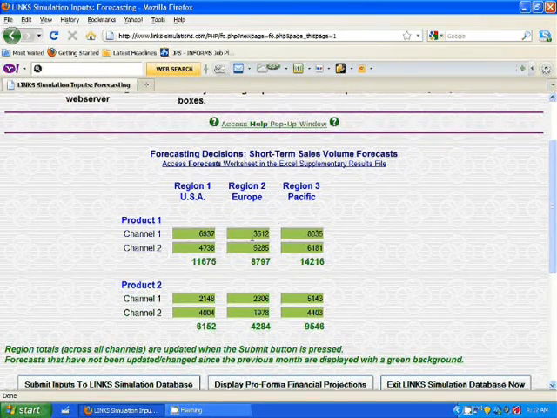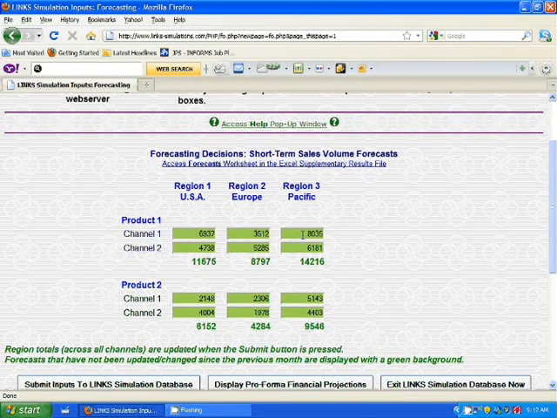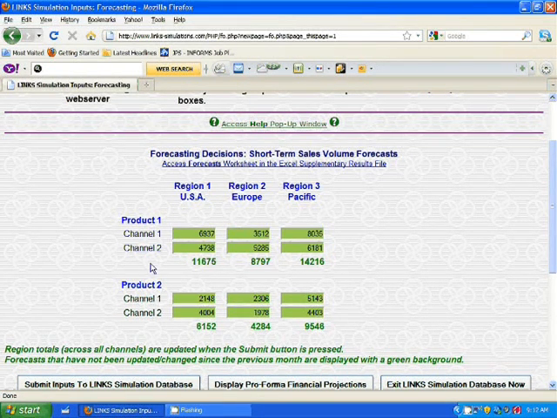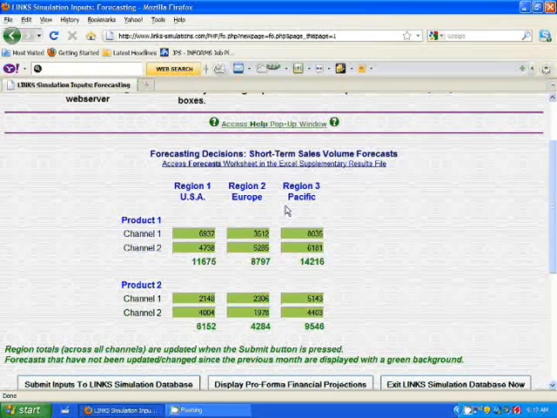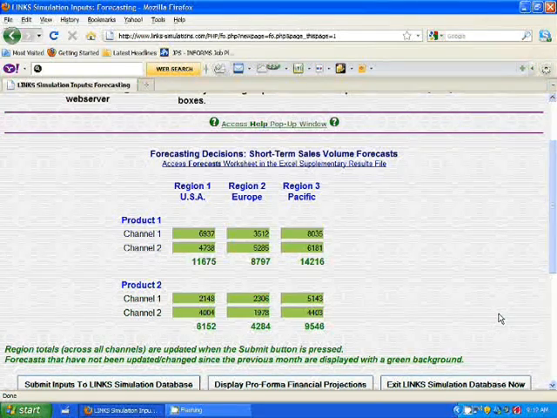If nothing has been changed, you will see that these blocks have been green, indicating that these values were the same that you had in the previous round. So once you change them, these will become white. But you will be forecasting for both products in both channels in all three regions of US, Europe, and Asia Pacific. So the specific numbers, how much you're going to sell for these products, and that will determine what your forecasting accuracy is in a given month.